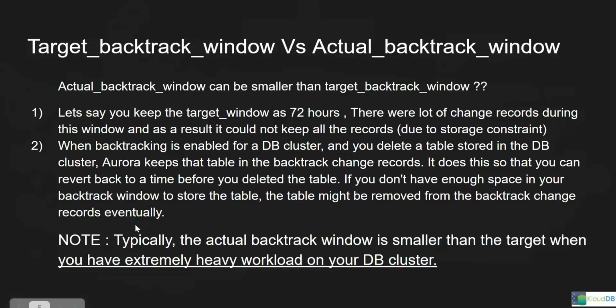Now, let's say you drop a table. When backtracking is enabled, it's going to store the entire table, okay? So that you can revert back if there is a need. If the table is huge, let's say you have a 1 terabyte table, sometimes it may not fit. These are some of the cases where the actual backtrack window can be smaller than the target backtrack window. There are some scenarios where you will not be able to recover meeting your SLA. You need to keep track of that and get alerted when something like this happens.